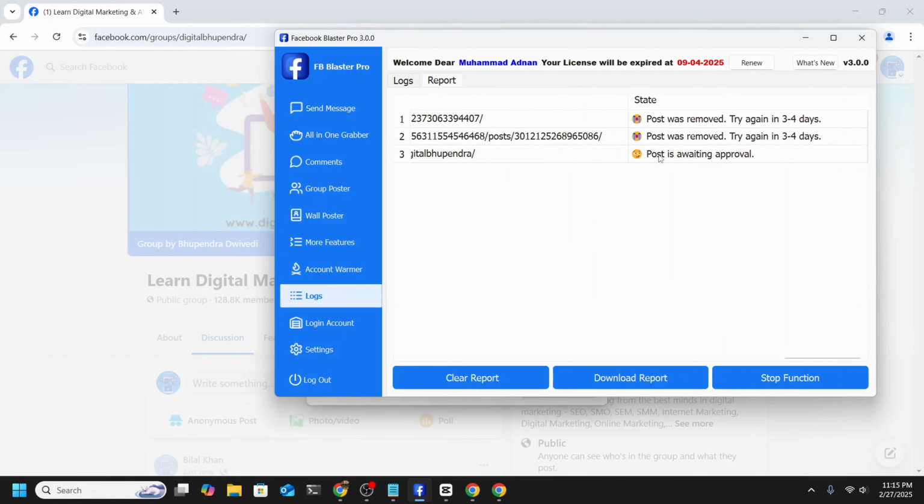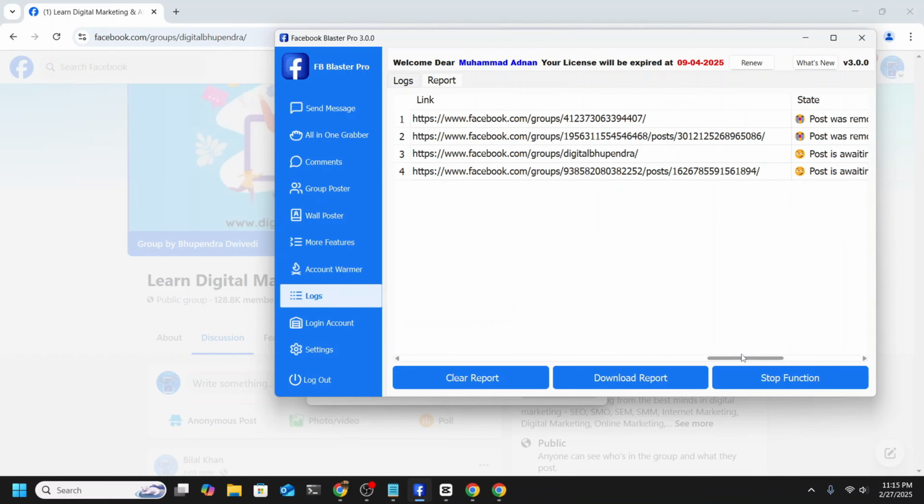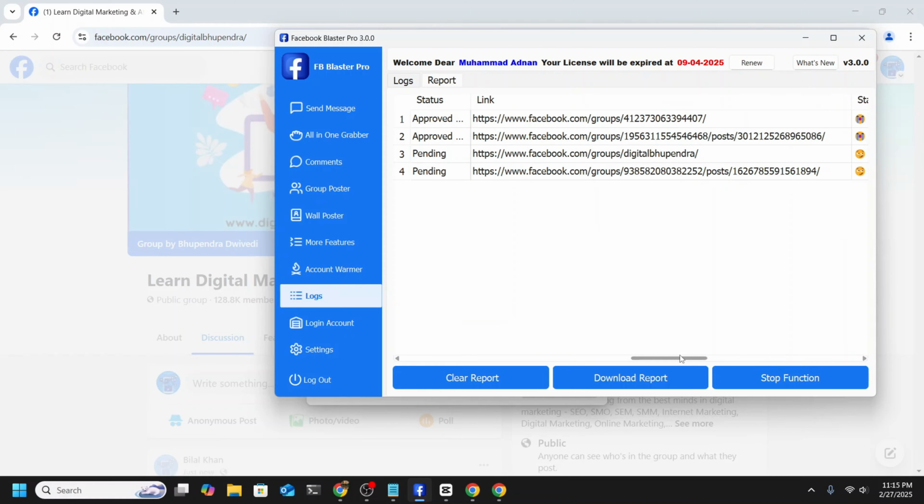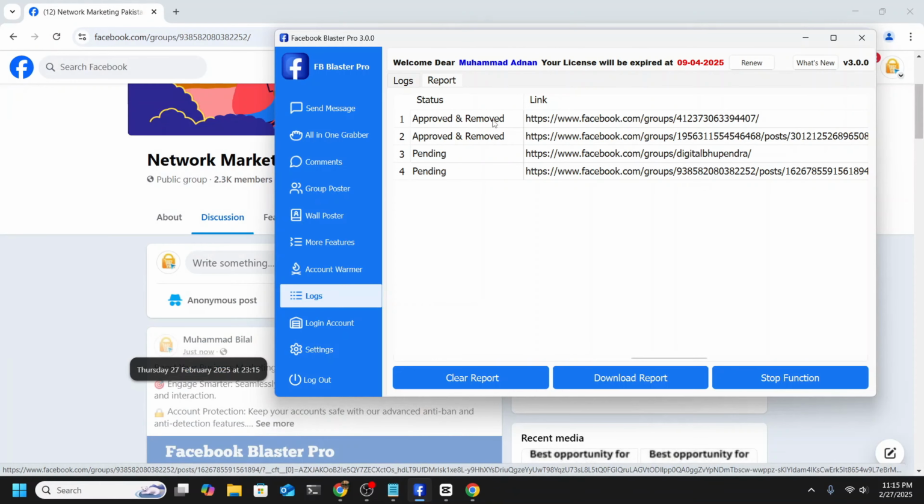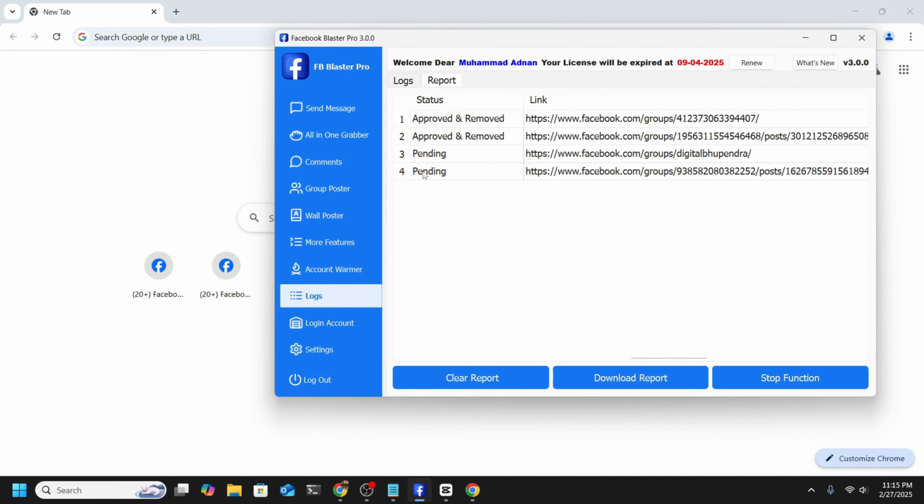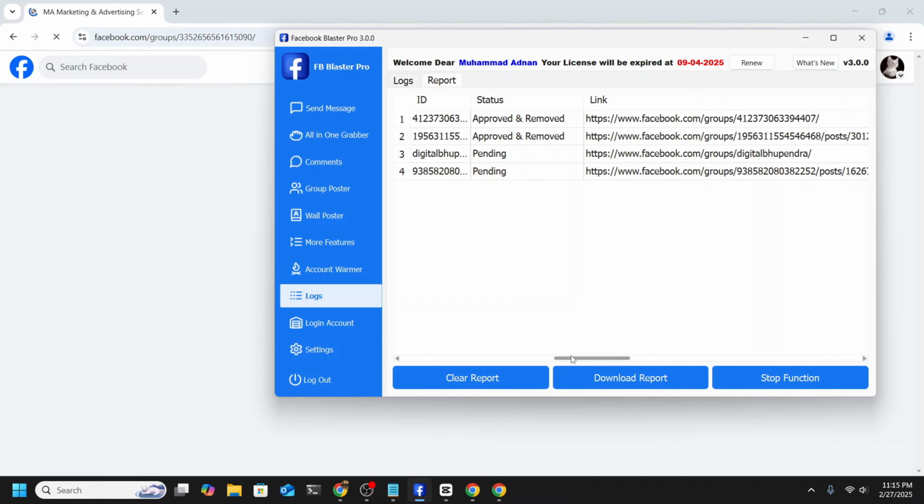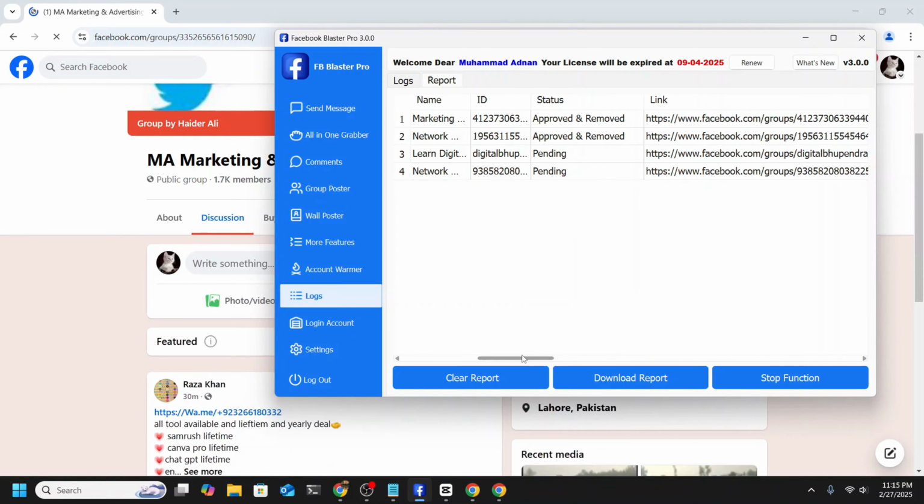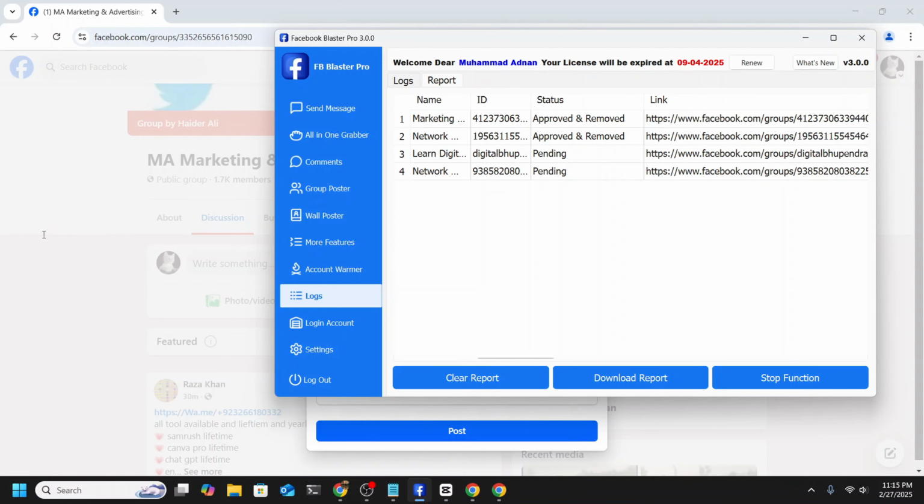In here the post is pending, so it will show in the report that this post is pending. This was approved and removed because maybe the group does not allow new members to directly post into it after a few days, so you can join these groups and then try to post in them. So for now it will keep going to the next groups.